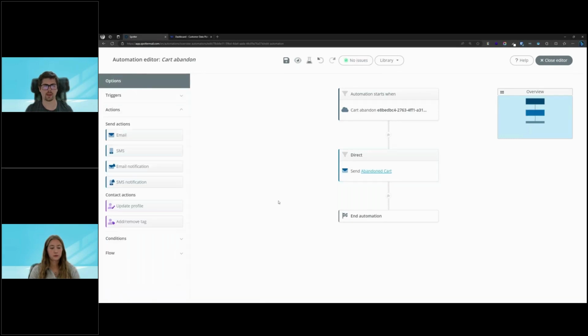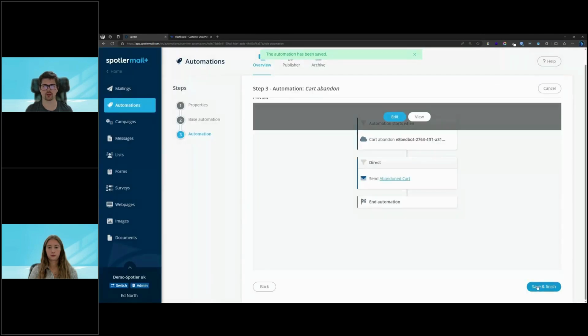Click on OK, and that's essentially it. So the logic will be set up in Squeezely, and all we're doing in Mail Plus is actually just going to send out that email. So that's all I need to do here. So I've just chosen my email I'd like to use. Click on Save, close Editor, Save and Finish.